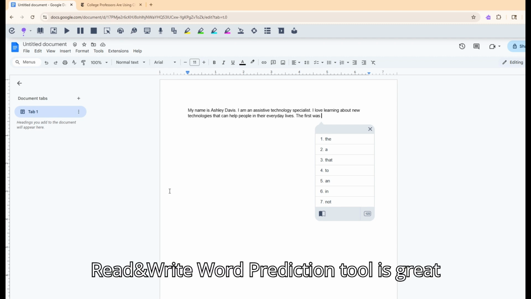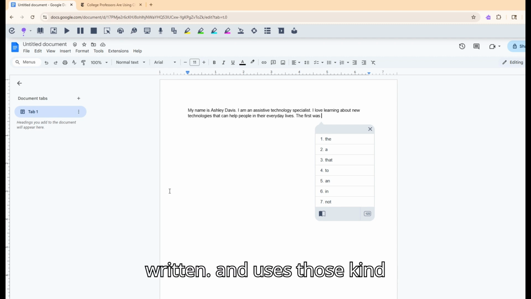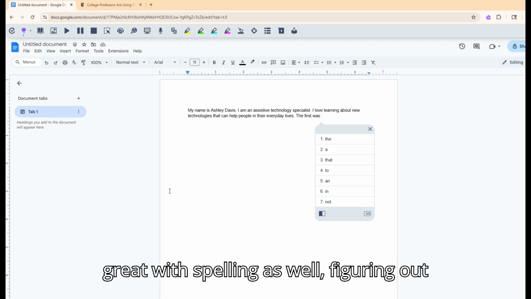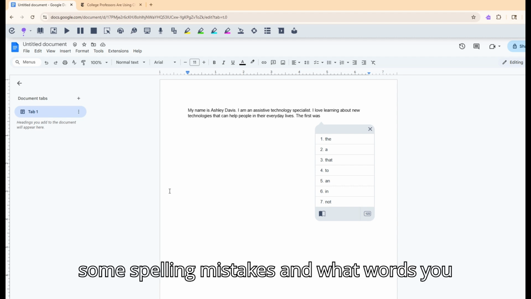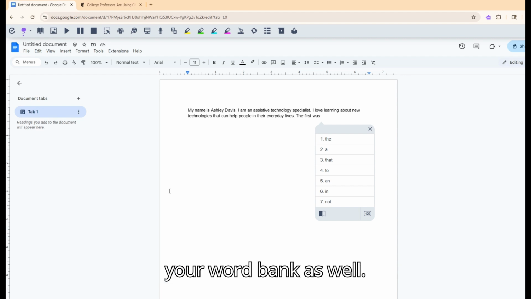The Read and Write word prediction tool is great in the sense that it looks at what you've written and uses those kind of context clues to choose what words will be in your word bank. And it's great with spelling as well, figuring out some spelling mistakes and what words you may be trying for and putting those in your word bank as well.